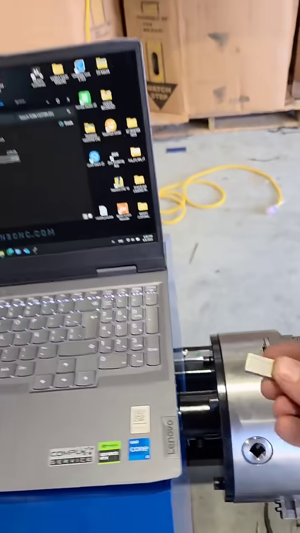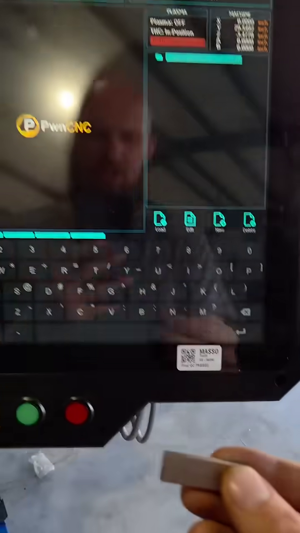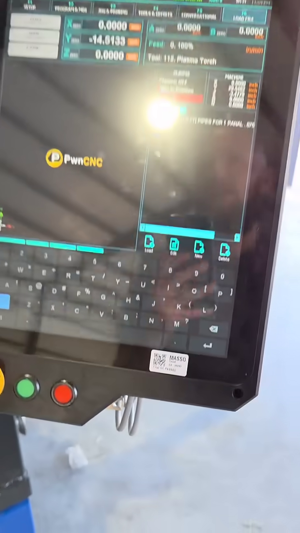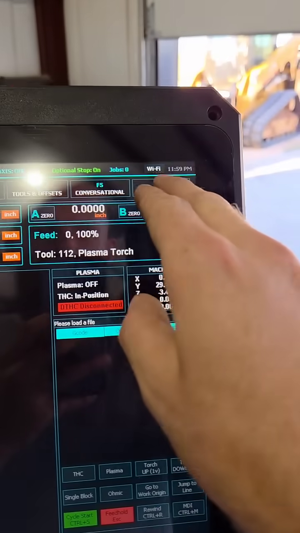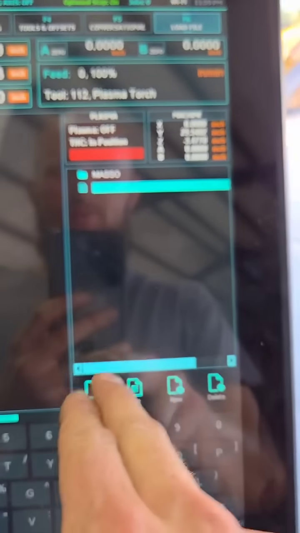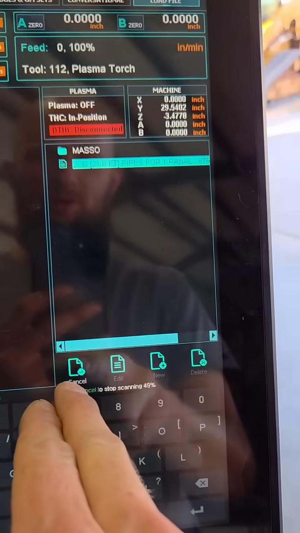So we're going to unplug our USB, we're going to go here to the MASSO CNC controller and plug it in here in the bottom. Okay, it's plugged in. Now we're going to go here to F6, and right there you see it's popped up, so you hit load. And there you have it.